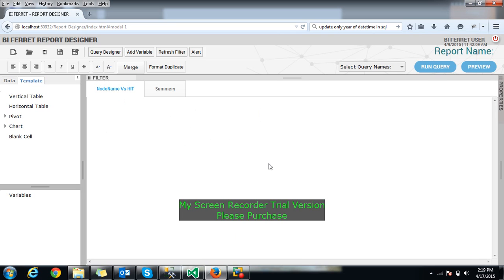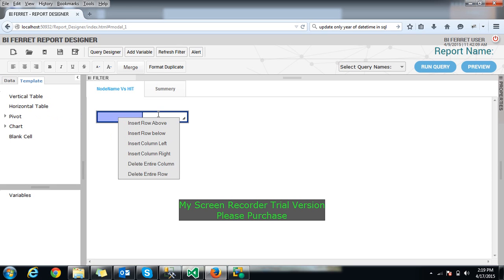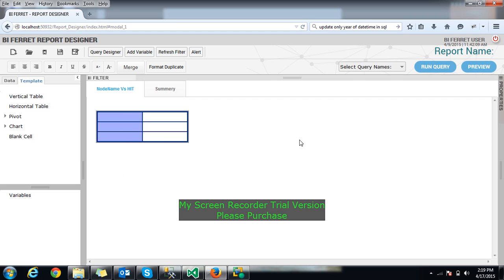And now I'm going to create some reports from the sample template. There are some templates of vertical table, horizontal table. Now I'm going to create a vertical table. I just have to drag the vertical table and drop it here. And by right clicking on the table cell, I can add more rows and columns. Here are the options insert row above, below, left, right, and I can delete any column from there. So I'm now just going to create a row above and a row below.